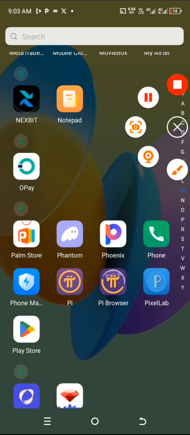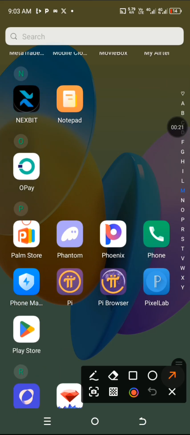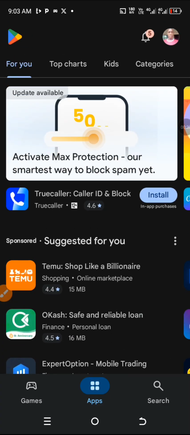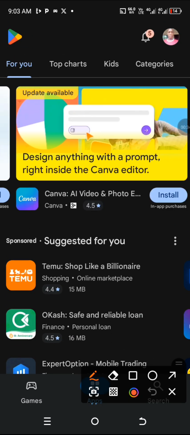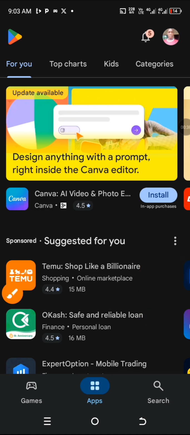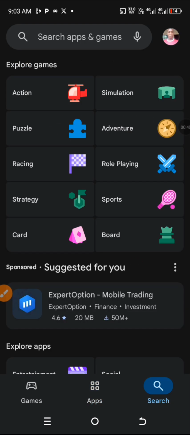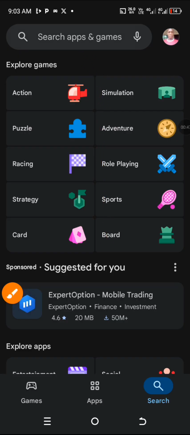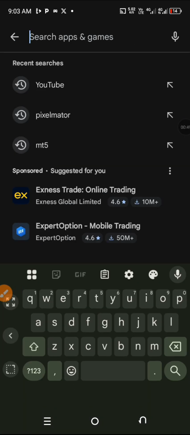First thing first, you go to your Play Store or your Apple Store. Then you click on it. After you click on it, you go for search, below here. You click search. Then you type in this area, you type in YouTube.